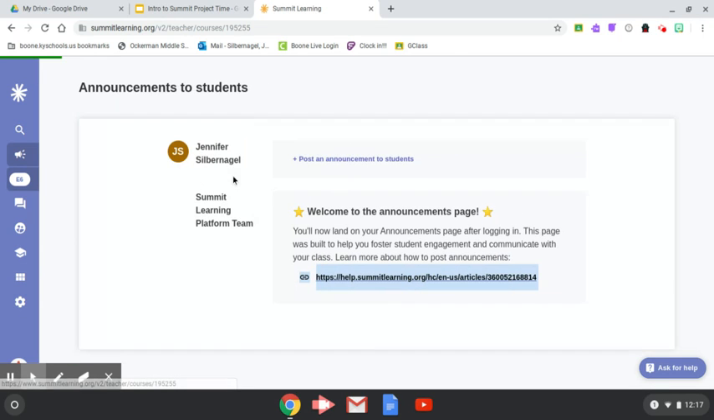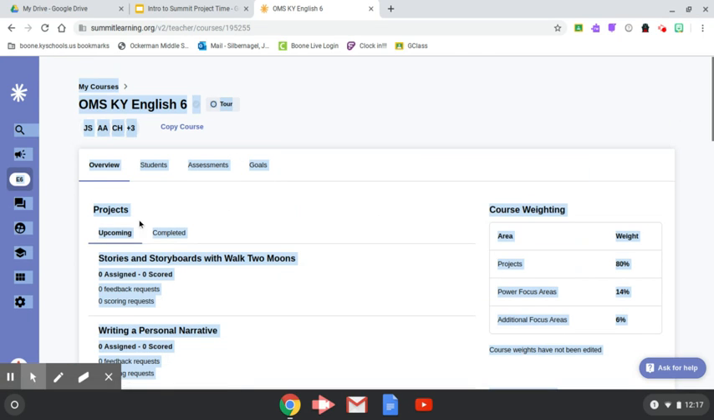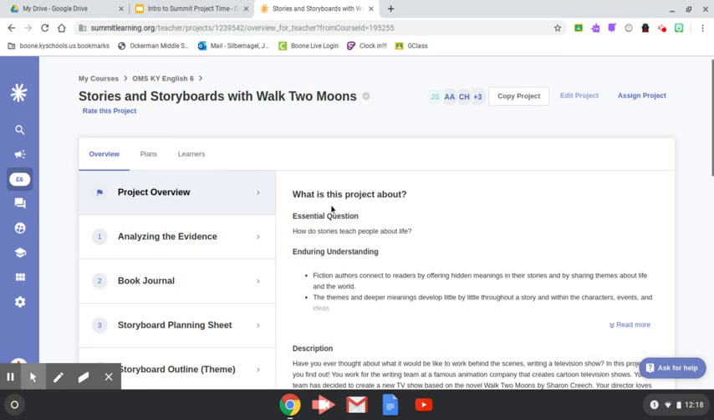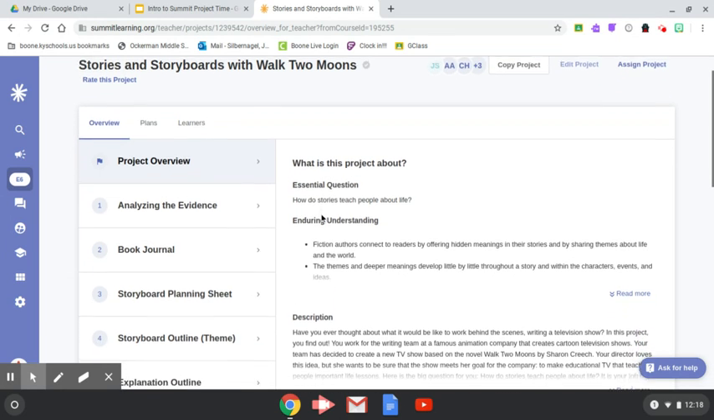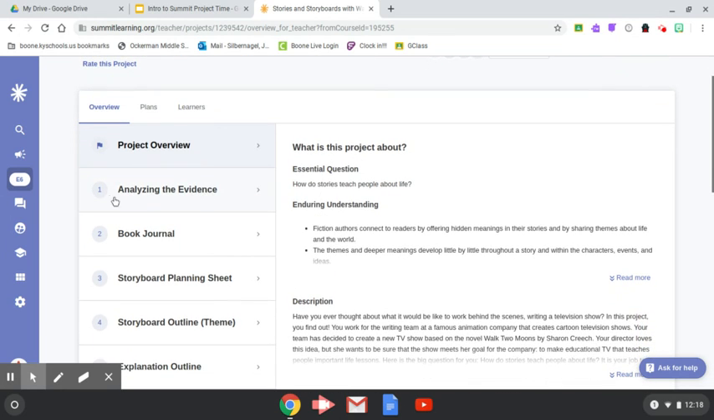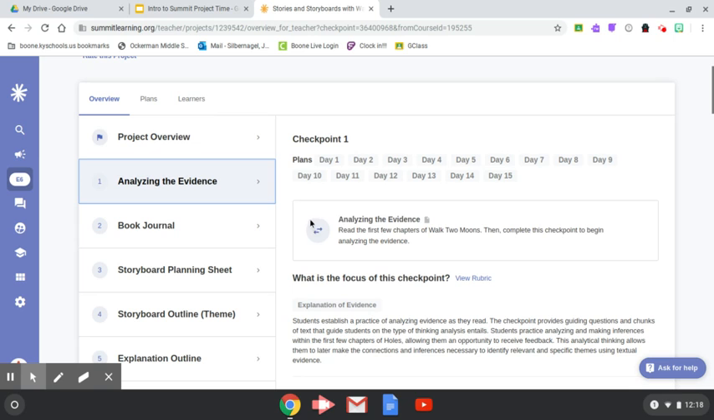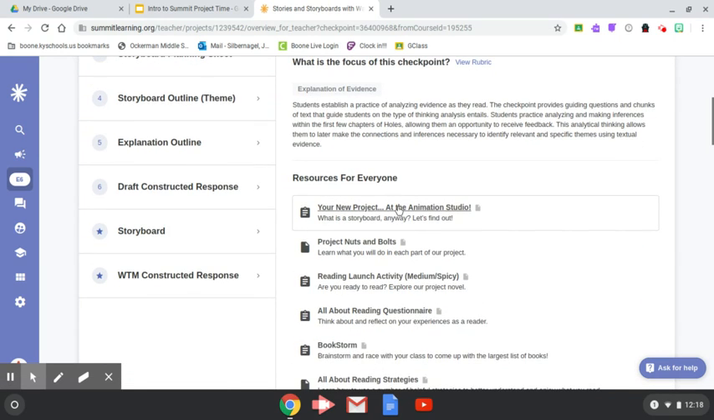Actually, let's go ahead and look at the OMS English. When you are in your Stories and Storyboards tab, mine looks a little different because I'm on the teacher view, but it'll look the same here. When you're looking at your project overview, the first thing that you see is number 1, analyzing evidence. When you click on analyzing evidence, there's going to be all sorts of little boxes here that you can click on. Those are your checkpoints.